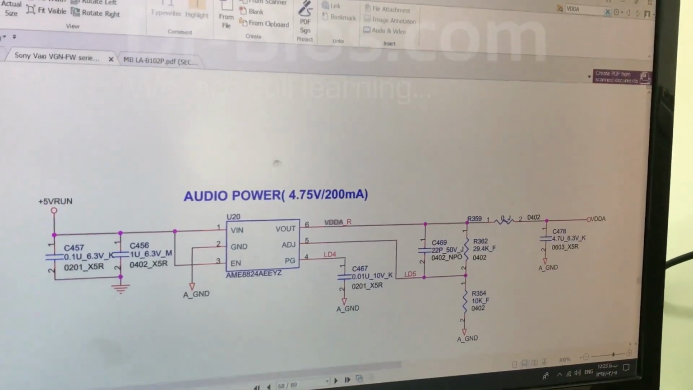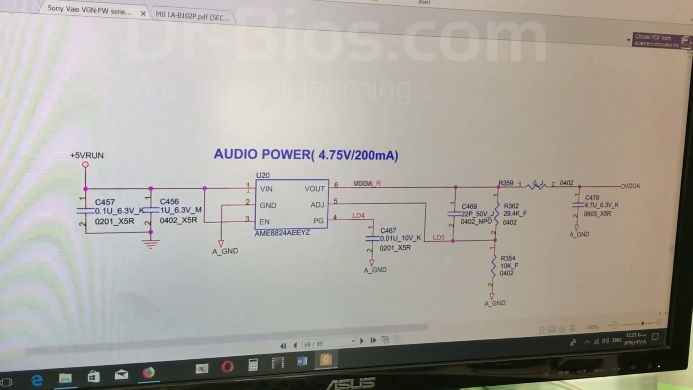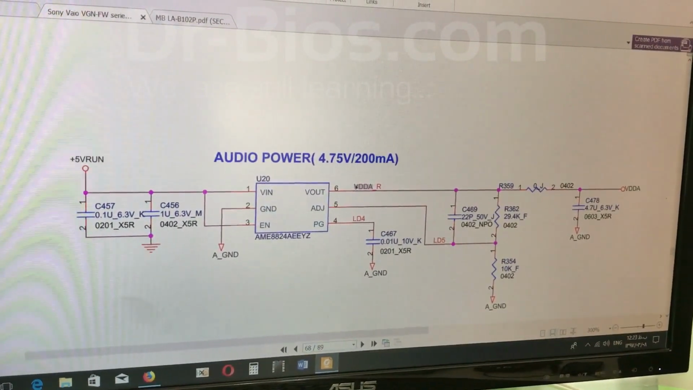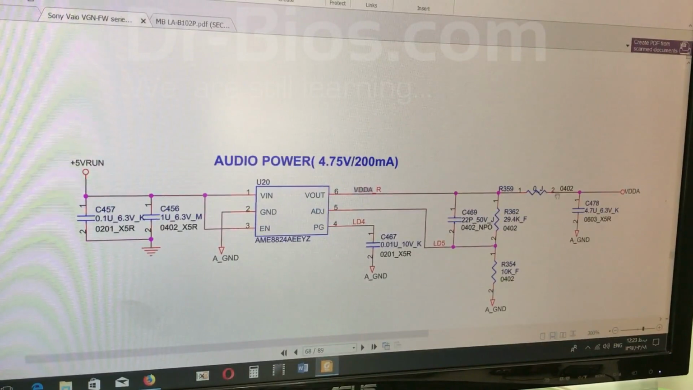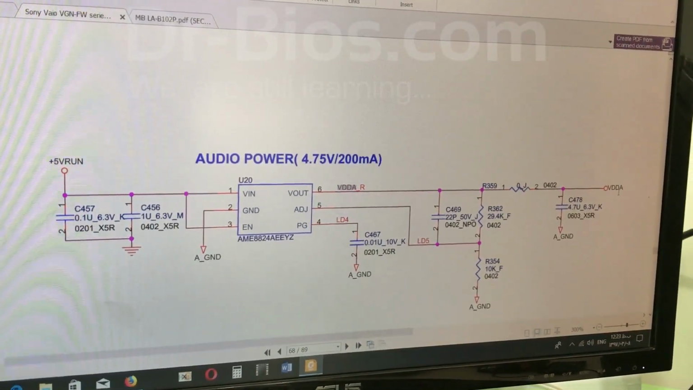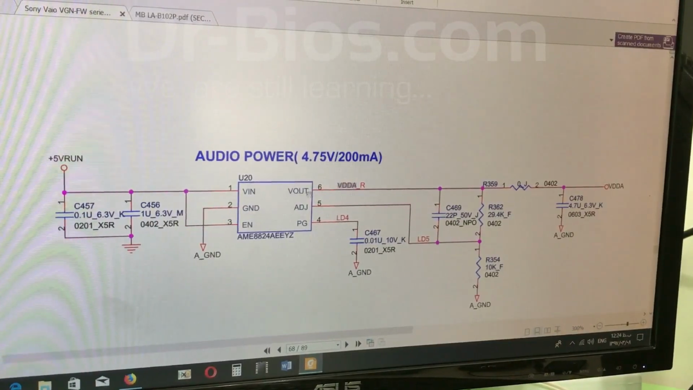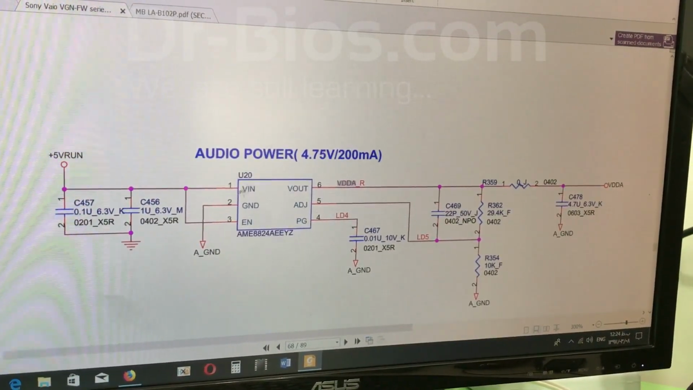It's here, U20 IC. Pin 1 is the input and the output is pin 6. VDDA_R is written in here. R means this resistor, and after the resistor, there is VDDA. And 5 volts should be present on pin 6 of U20 IC. 5 volts should be present on pin 1 as well.